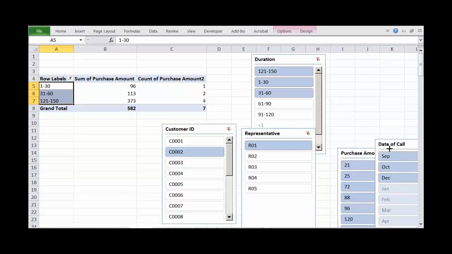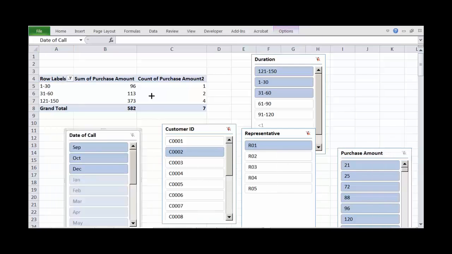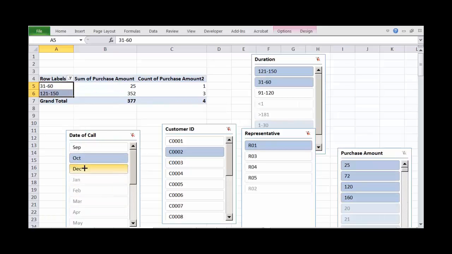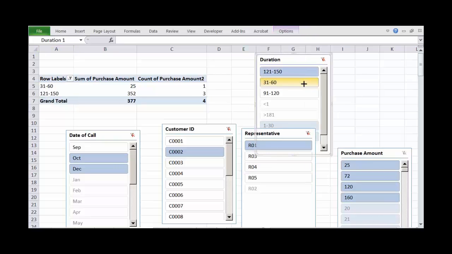So you may also want to know how they have performed over the period. Let's say you want to know only for December. You can click only December. So see, only December purchase is given. If you want to know for October and December, you can click both these values. So this slicer is a very useful tool in slicing or dicing the data to give you the required item. Because people are not that geeky, they find this slicer very useful.